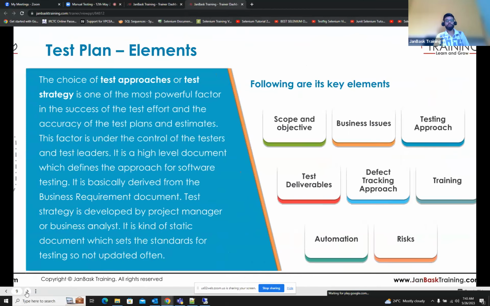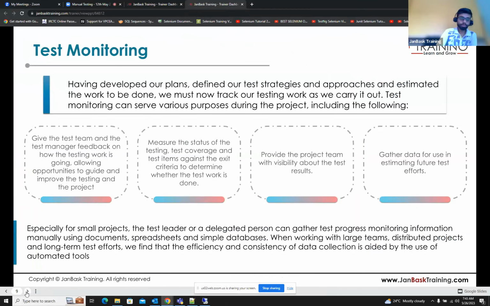Okay. So let's talk about test monitoring now. So what is test monitoring? From whenever the process starts, in your test strategy, the test strategy will be mentioned, and then when you prepare your test plan document, in that test plan, everything that you are going to follow in your test process will be mentioned clearly, right? And the estimation is also done from your end.